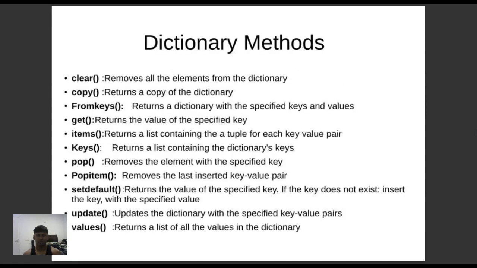Dictionary methods. Clear removes all the elements from the dictionary. Copy returns a copy of the dictionary. Fromkeys returns a dictionary with specified keys and values. Get returns the value of a specified key. Items returns a list containing a tuple for each key value pair. Keys returns a list containing the dictionary's keys. Pop removes the element with a specified key. Popitem removes the last inserted key value pair.